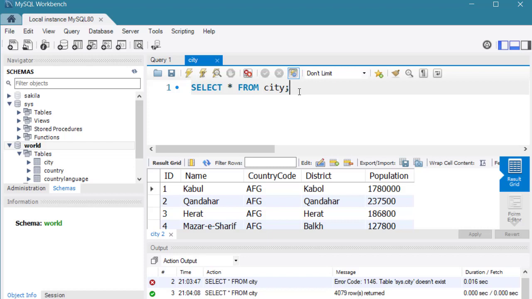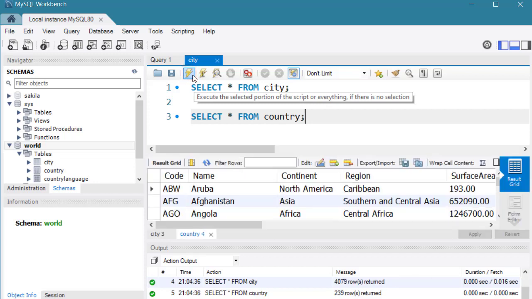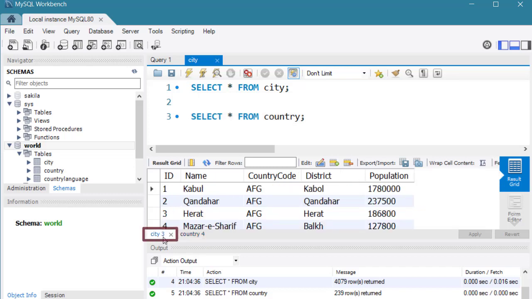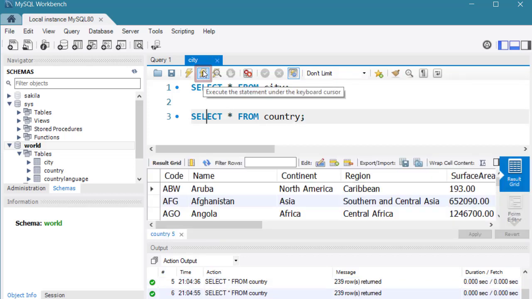You can enter more than one SQL statement in the editor as long as each command is terminated with a semicolon. If you want to run both of the statements at once, just click the lightning bolt icon or press Ctrl-Shift-Enter. Note that the results for each query are displayed in their own tab in the results grid, here and here. If you want to run just one of the statements by itself, click anywhere on that statement and select the lightning bolt with the cursor image, or press Ctrl-Enter. Then you will just see one tab in the result grid.